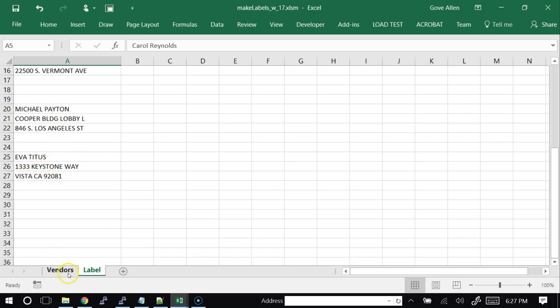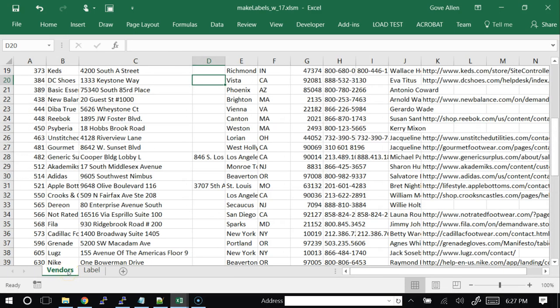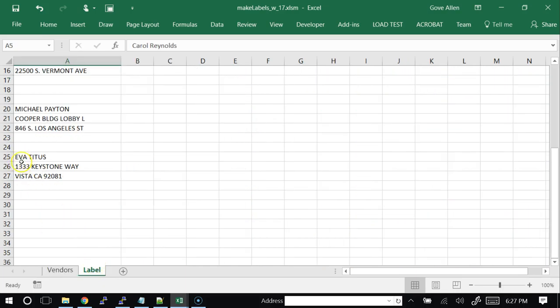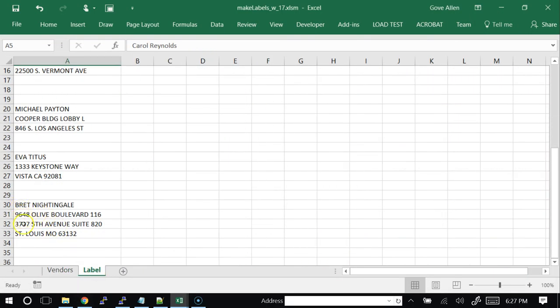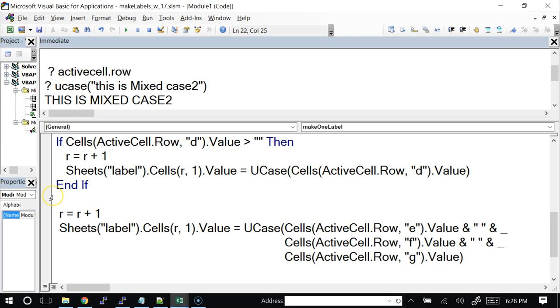Is that who I was talking to? I forgot. Eva Titus. Yeah, Eva Titus. So that came in without putting a space for row number 2. It started on a multiple of 5. That looks good. Now I'll come to one that's got address 2. Control Shift L. And that's now brought in all 4 lines of that address, started on a multiple of 5 as well. Back to the code.